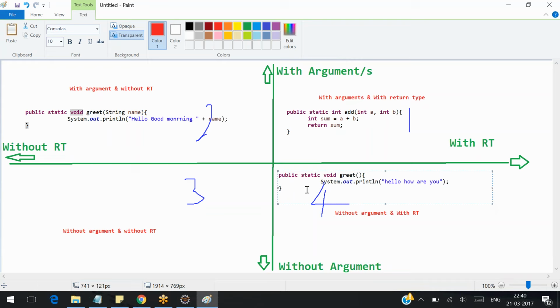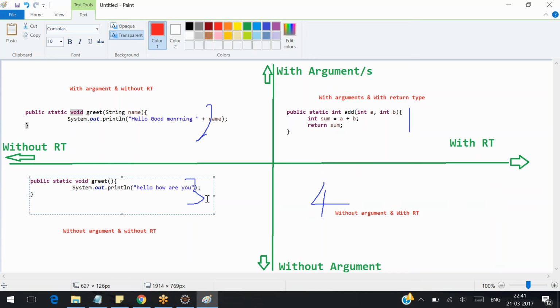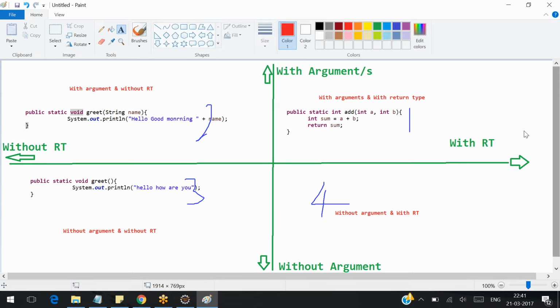Oh, not this one, not here, guys. It doesn't belong to quadrant 4. It belongs to quadrant 3, right? Without return type and without argument. This is where it belongs, guys. Yeah, that's right.